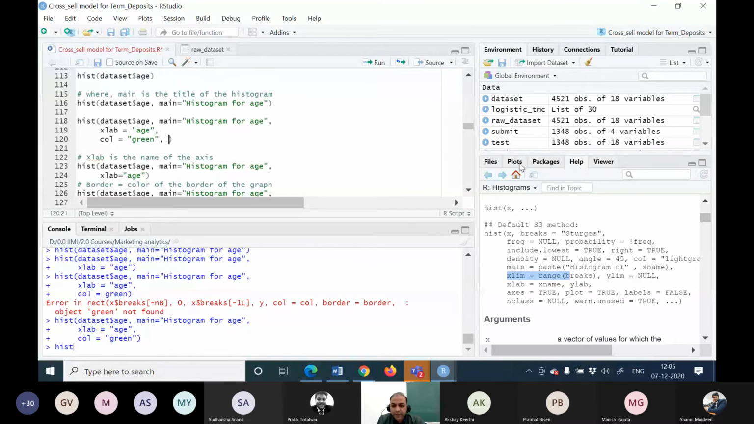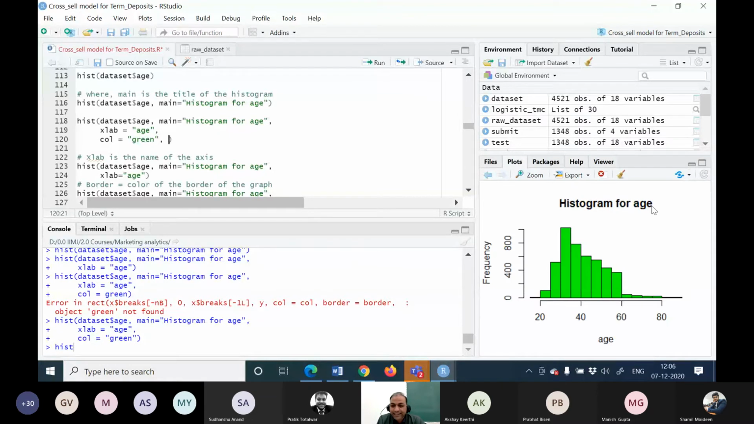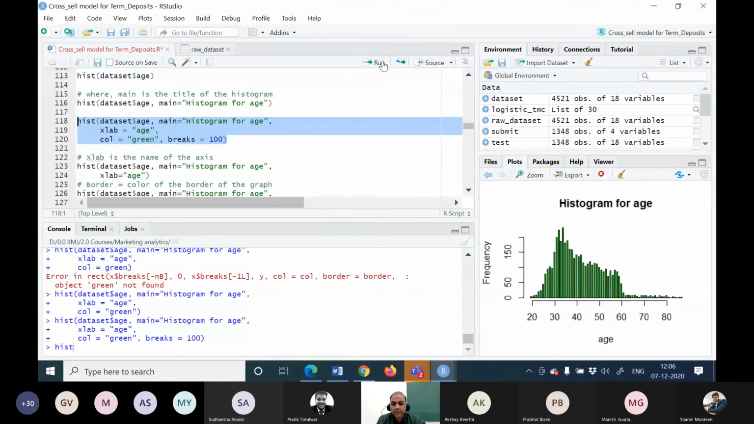In the earlier plot, let us say there are around 10 breaks here, cells. Let us say we give 100 here. It has taken 10 by default. So it will show us more distribution in the data. See this. It has given more breaks, more distribution. It is showing us the distribution of the data. So all these commands you can change on a continuous basis.